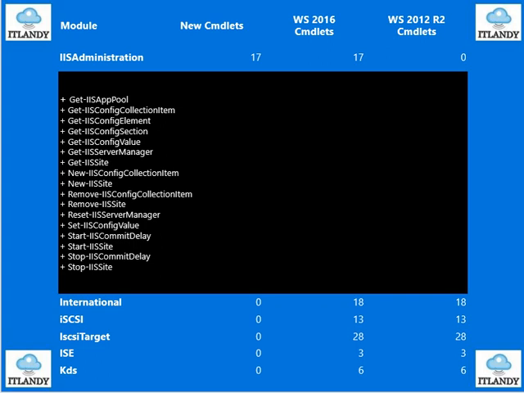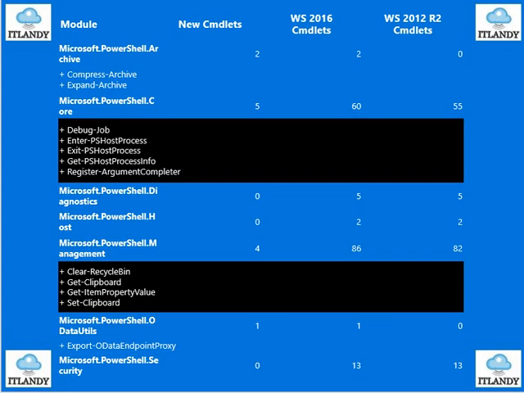Other modules like international, again, zero improvement, iSCSI target, and KDES and ISE. These are the same numbers as the previous 2012 version. Next is the PowerShell module archive. Again, you can see on the right hand side 0, we got 2 around archive, compression and expand. This is in relation to the archive.